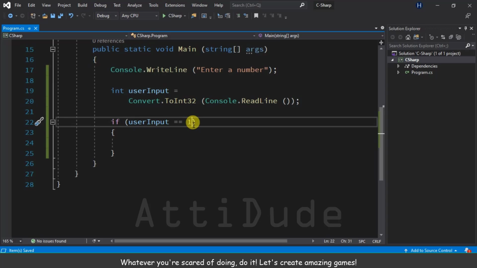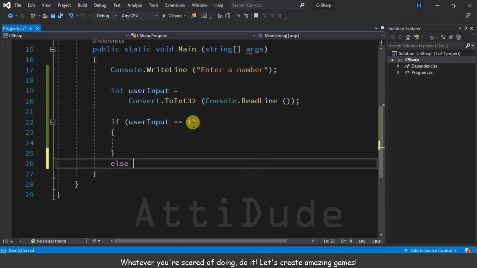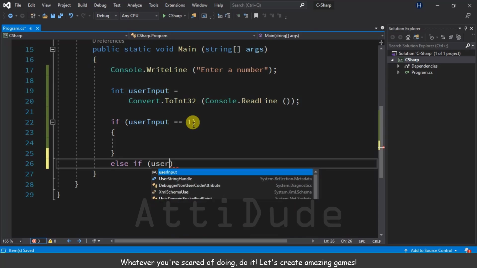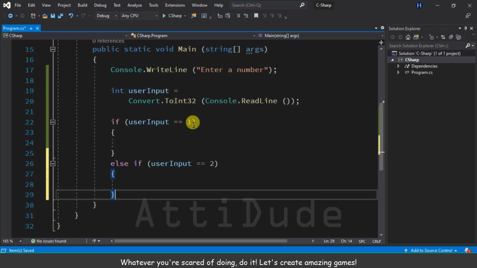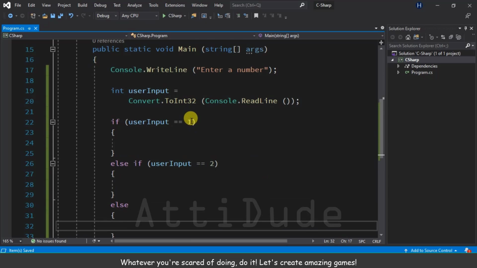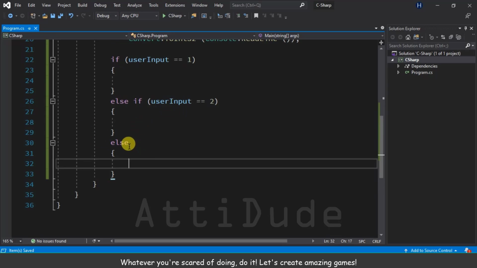And there are 2 more kinds of conditions, and they are related to if because they are used only if we use if, else they are not used. One such is else if. So let us see, else if userInput double equals to 2. And the other one is else, and else requires no parameters, so we can just basically leave it as it is.